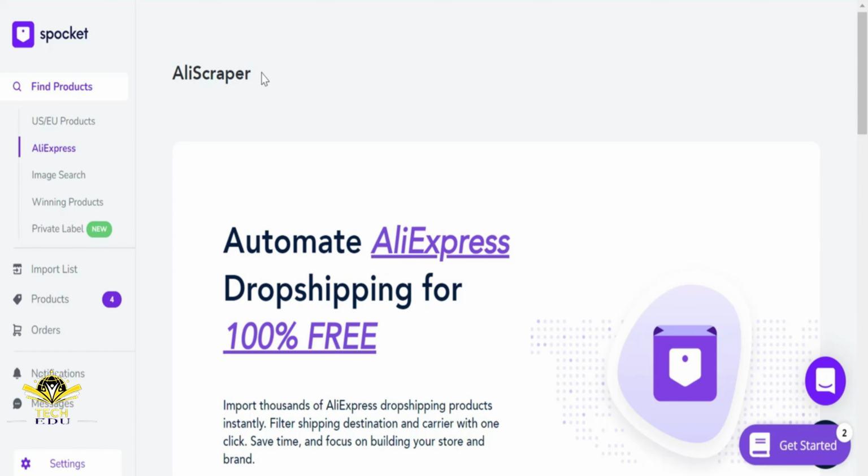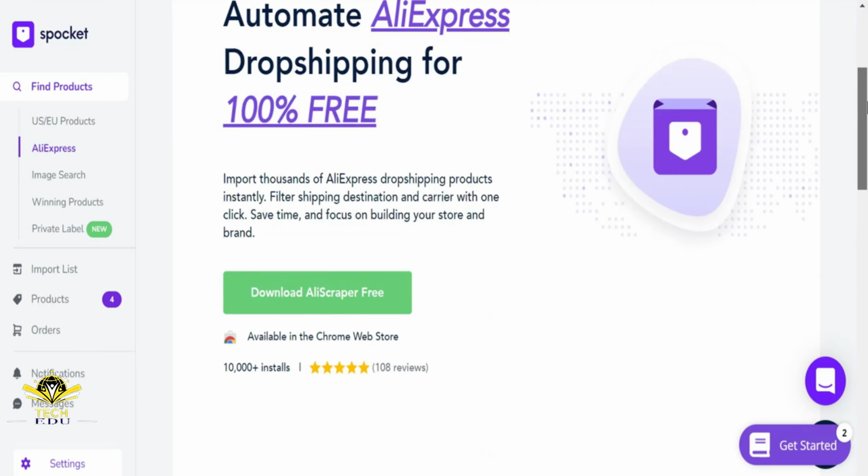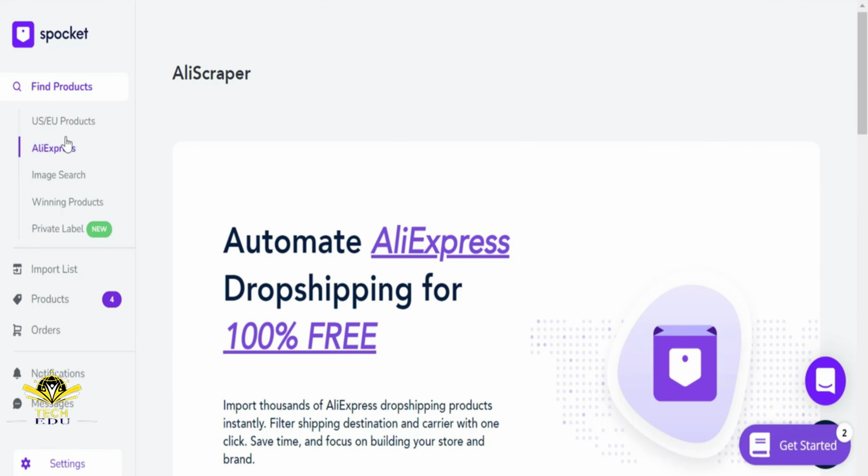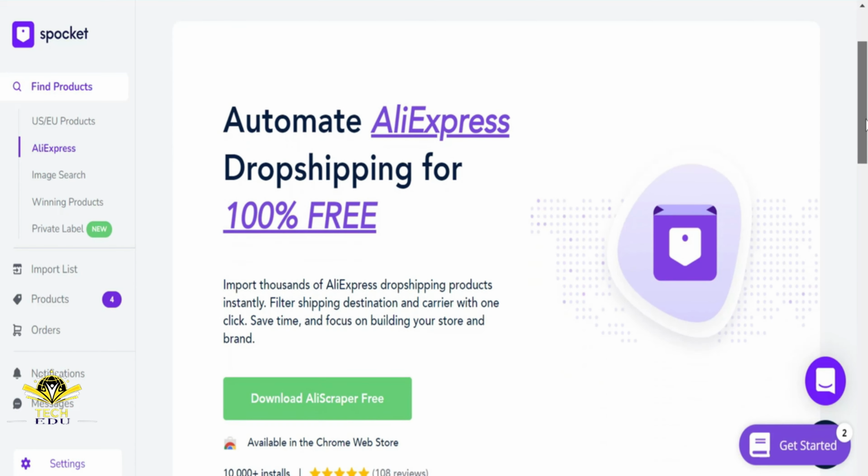Alright, so let's use Spocket to automate AliExpress dropshipping for 100% free. So I'm just reading from the thing right there. But here, if you want to use Spocket to automate AliExpress dropshipping, click on AliExpress over here on the left-hand side at the top. And you can see here that they're saying download the Ali Scraper free.